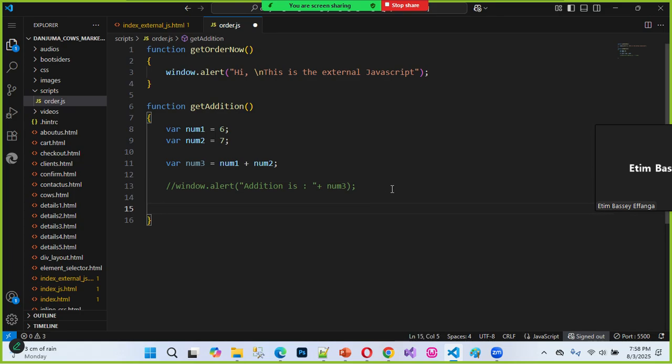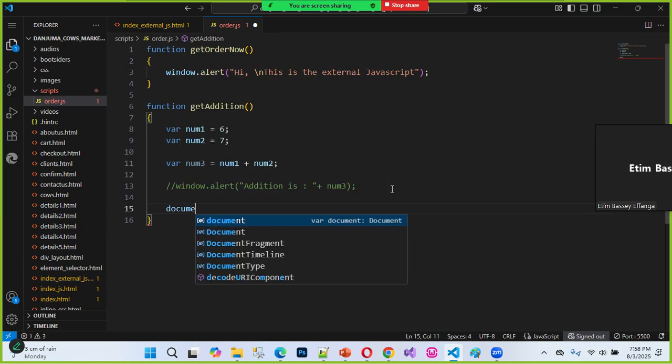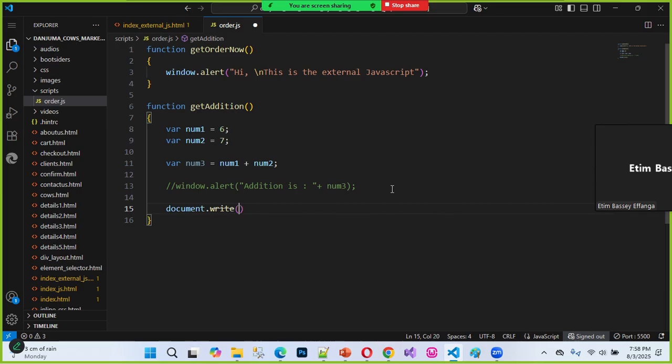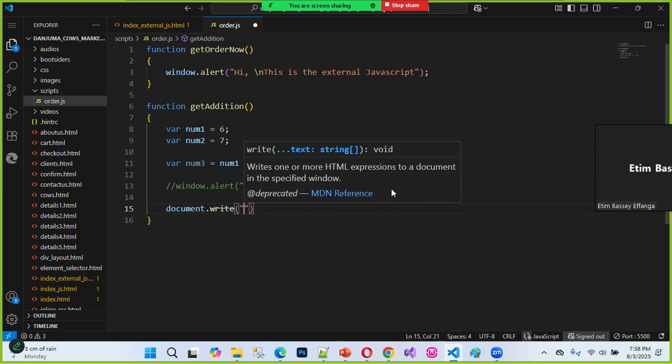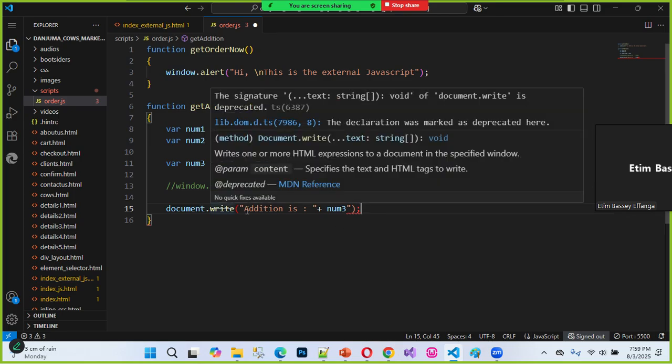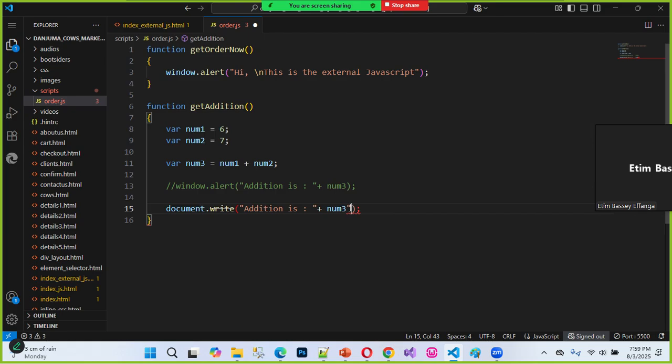We use this instruction we call document dot write. So here now, document dot write, I want it to display this information here. The system will still display the same thing. You can see now, document dot write, and this will be a semicolon here. Okay, document dot write addition is okay. I don't need this. You can see this one here now.